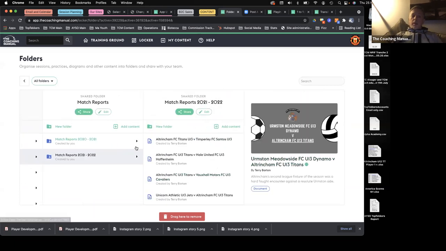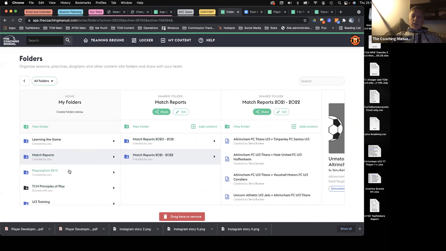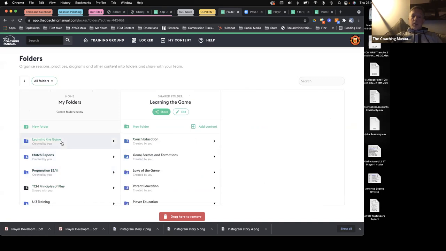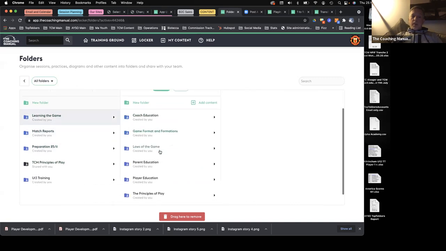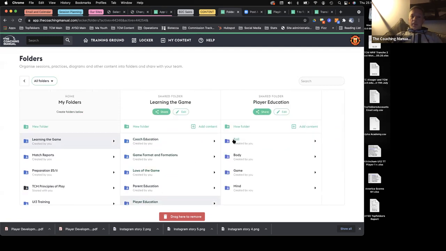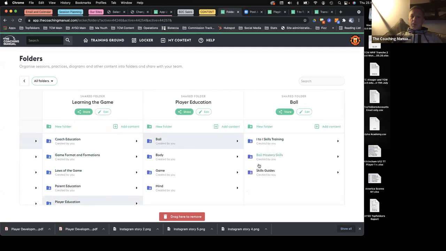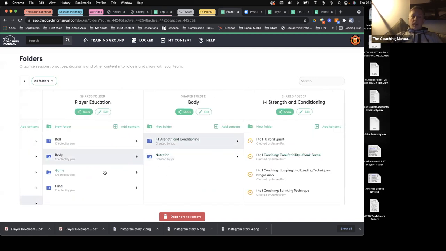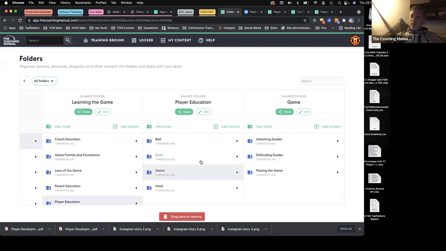So they've got the folders, they've got their preparation folder, and importantly, they've also got all of the information that they need for different skills, one-to-one skills, ball mastery skills, different strength and conditioning, new guides on nutrition, game understanding, so the tactical part of it.